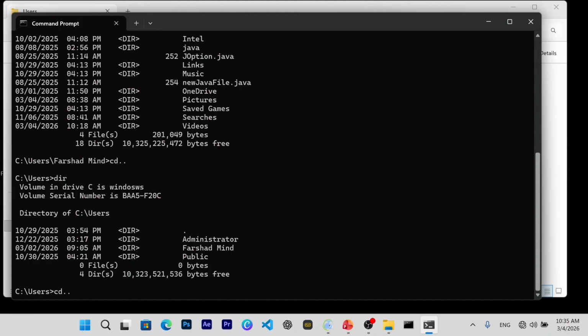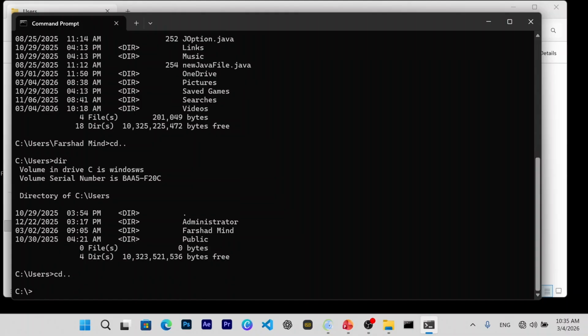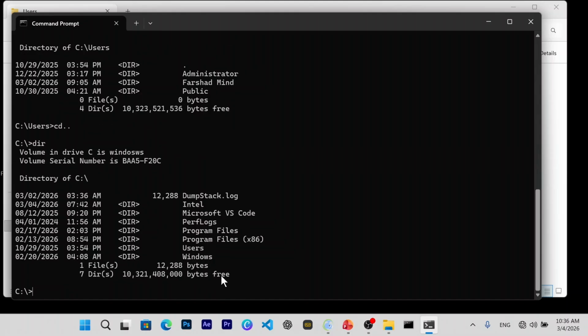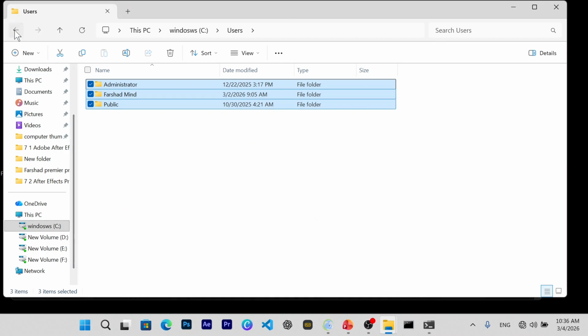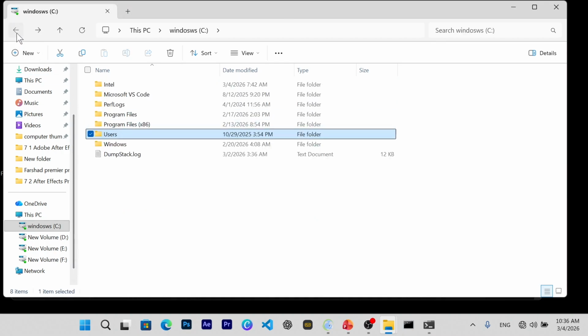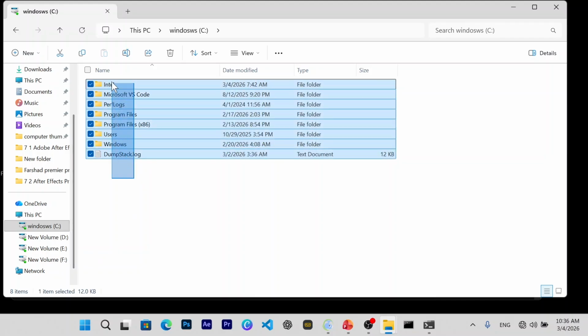cd dot dot, then enter. So now I'm in drive C. If I write dir in drive C, it will show these folders that are on my drive C. So let me go back to my drive C and show you. This is my drive C, and I have eight folders in here.